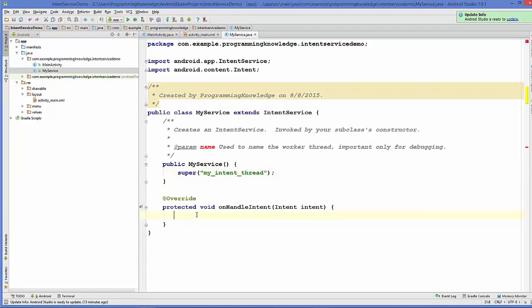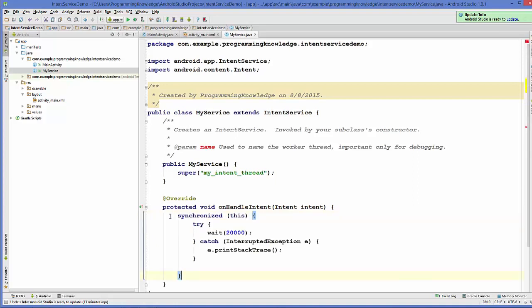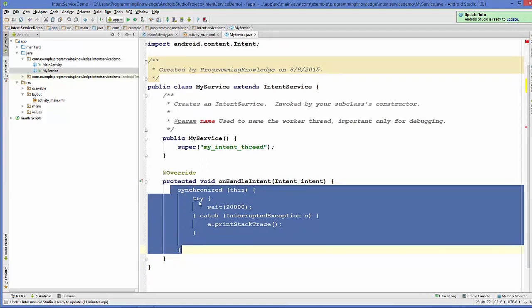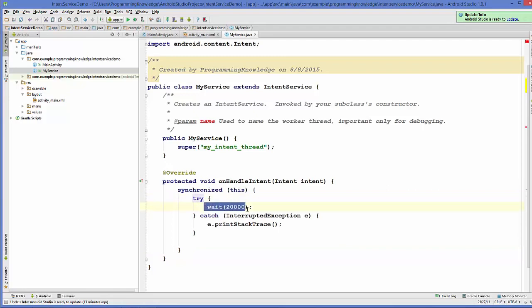And inside your onHandleIntent method you can perform a long running task, for example waiting for something to happen, or a long while loop. You can perform this long running task inside this onHandleIntent method. So I'm going to write the code which I wrote in the last video for waiting for 20 seconds. If you don't know where this code comes from, it comes from the last video where I was waiting for 20 seconds in a synchronized manner.